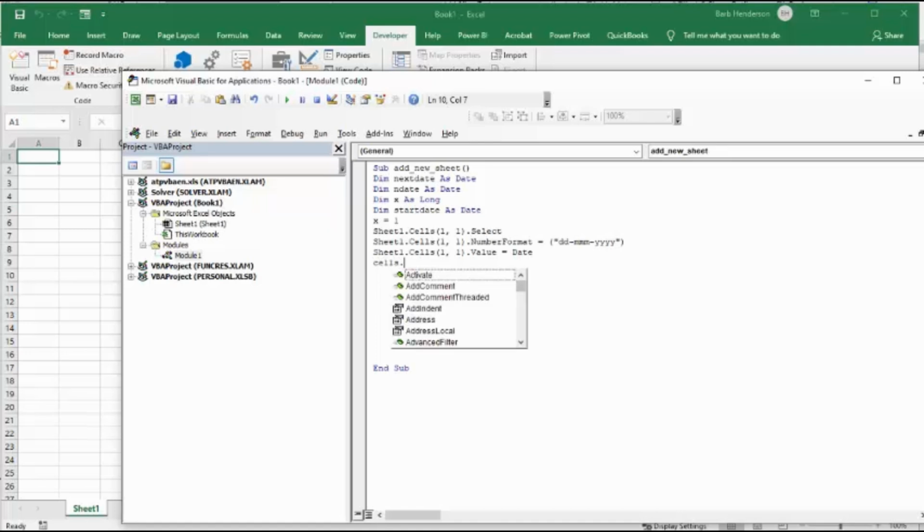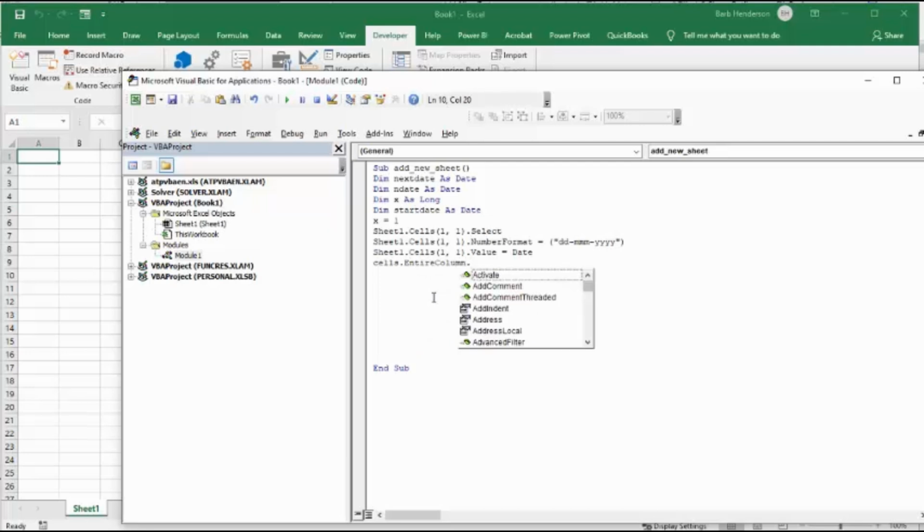Okay, so the next thing that we're going to put in is Cells, dot, always a dot after the word Cells, EntireColumn. So there you go, EntireColumn. You can select that. And then we're going to say AutoFit.